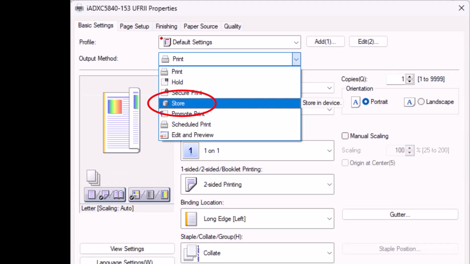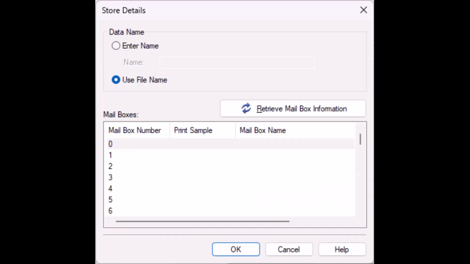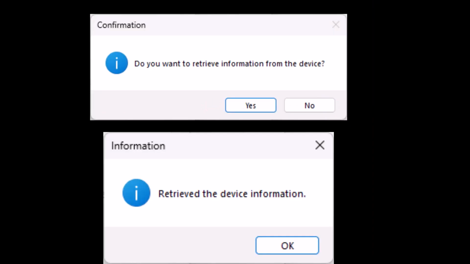Change the output method to Store. Press Yes to set the details. Select the first mailbox you want to print to. If you do not see the usernames on the mailboxes, click on Retrieve Mailbox Information. Press Yes to retrieve device information. Press OK to confirm device information was retrieved.